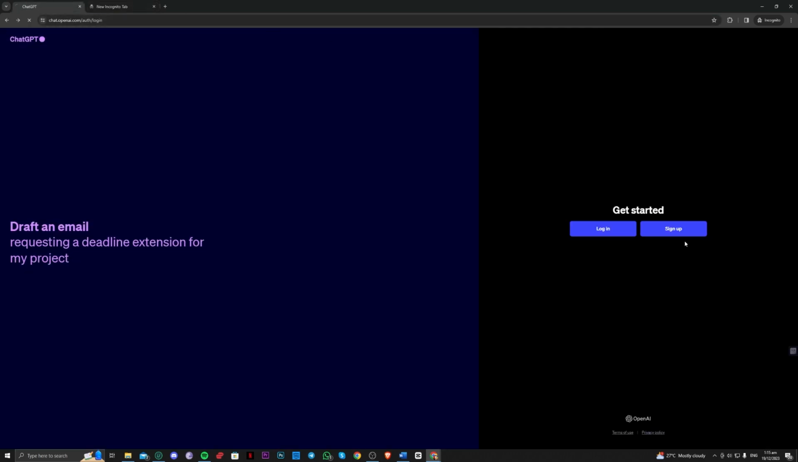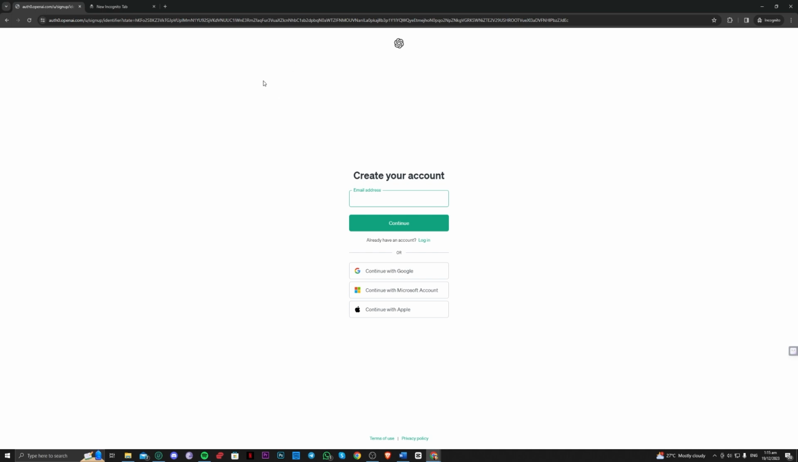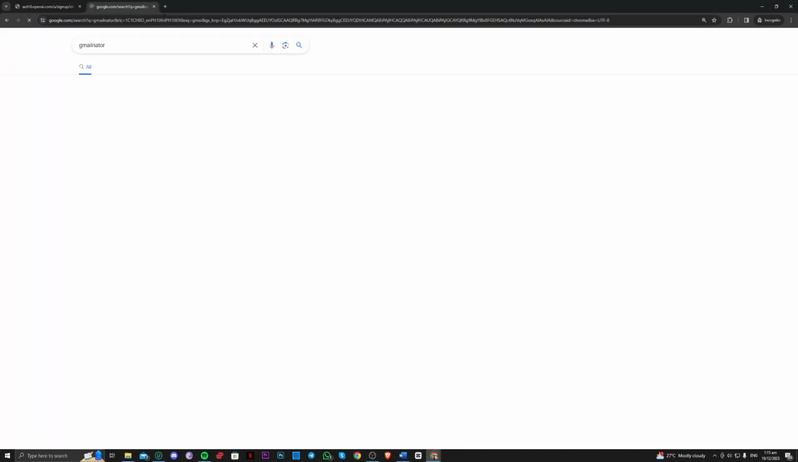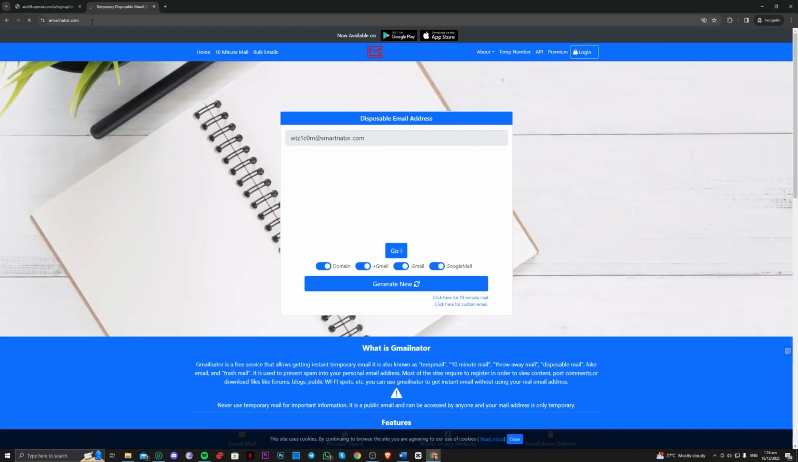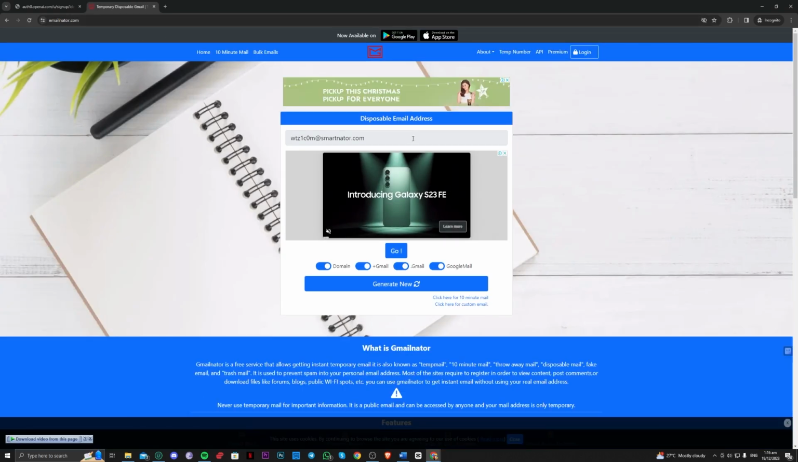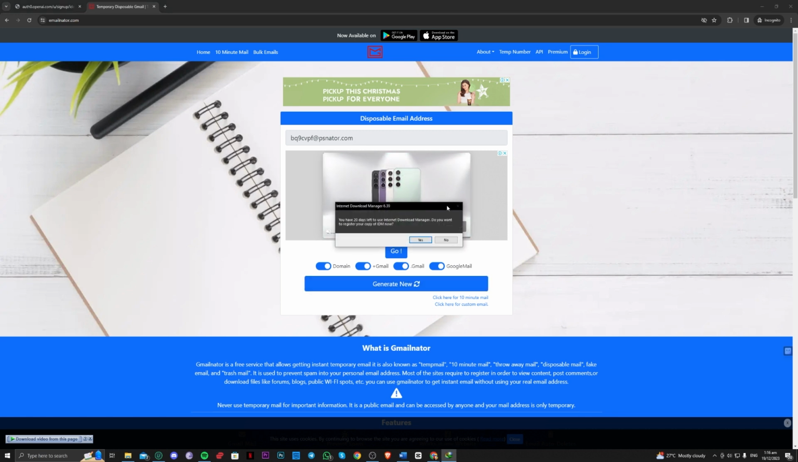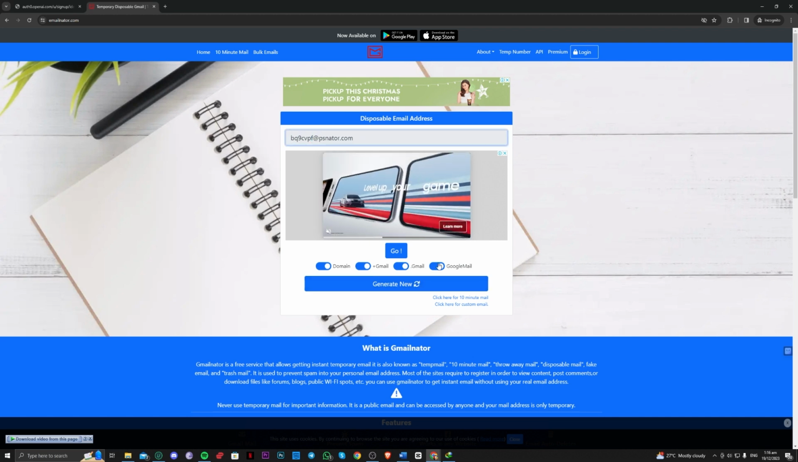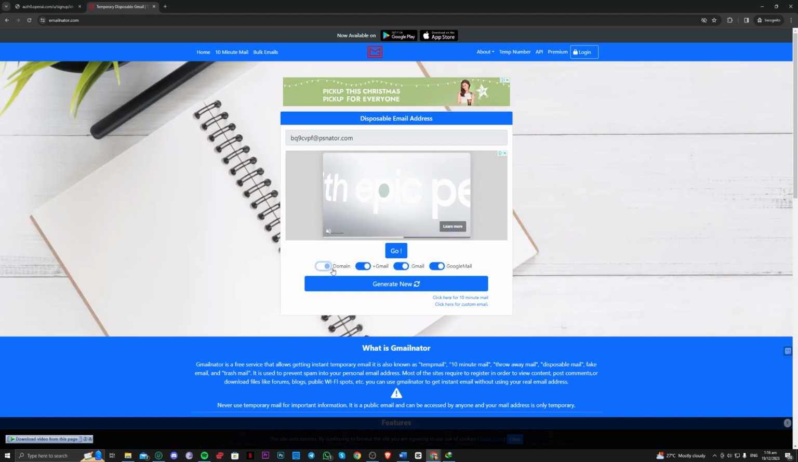As you can see, for signing up, for example, on the chat.openai website, you are required to create an account with an email address. For this one, I'll show you a website called emailnator.com, and just go ahead and generate a new email here if you want, or you can also input what you want here. You can also customize what domain you want. For example, if you want it only on Gmail, you can do that.